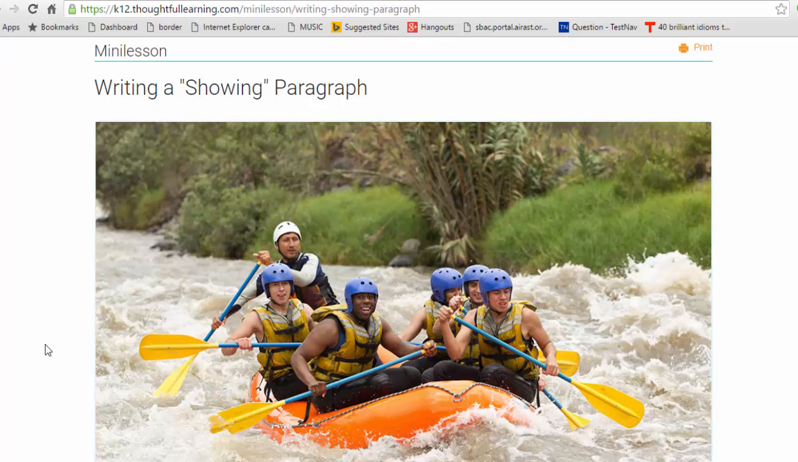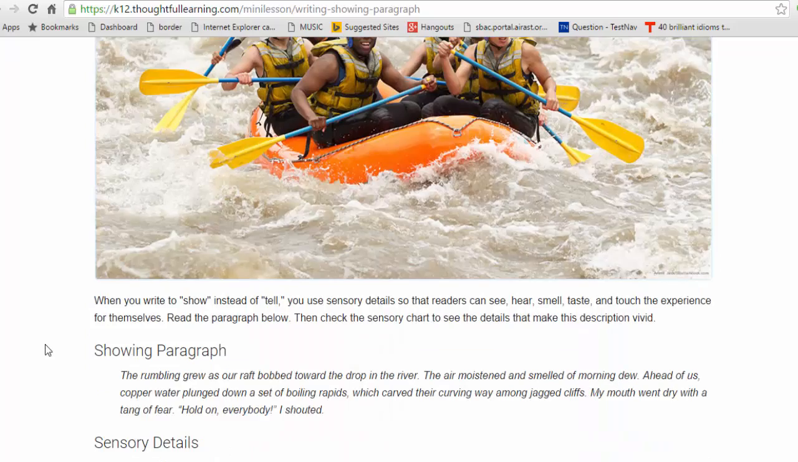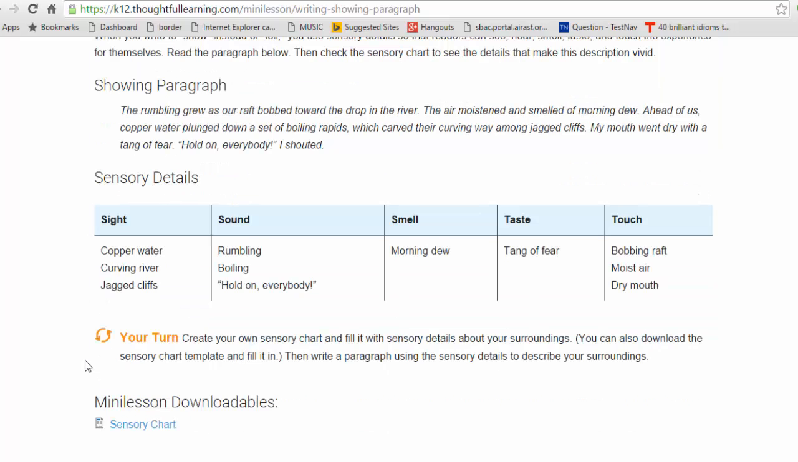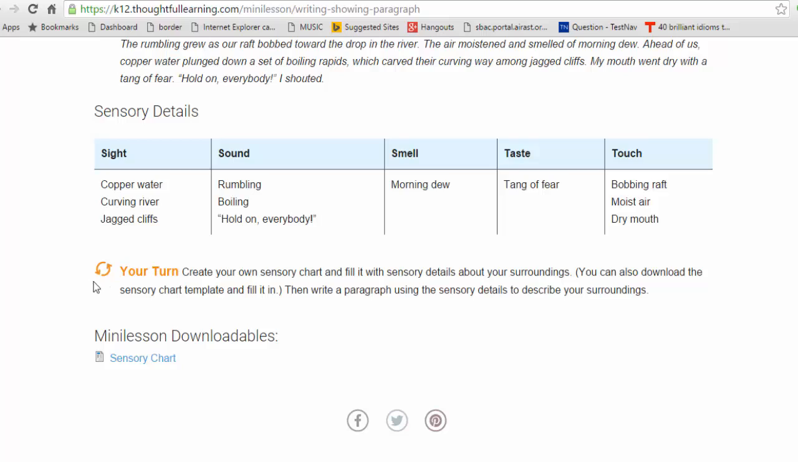It starts off with a picture that engages students, then presents the concept of showing rather than telling in writing. It gives an example of a showing paragraph, and then demonstrates the idea with a sensory details chart. Afterwards, students use the Your Turn to create their own sensory detail charts.